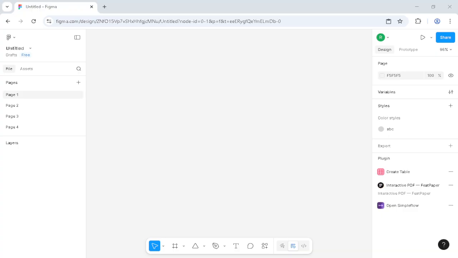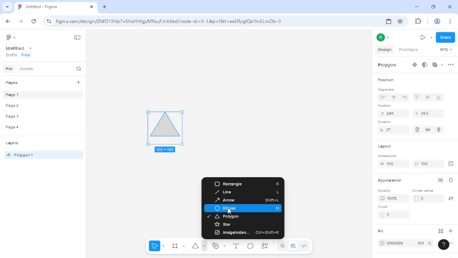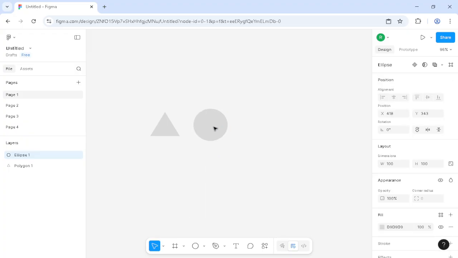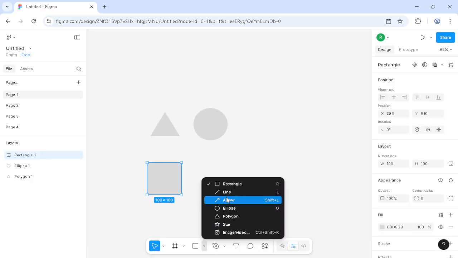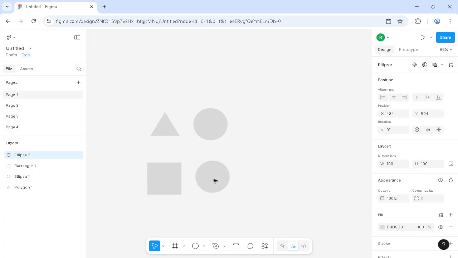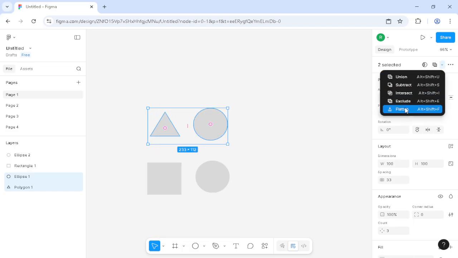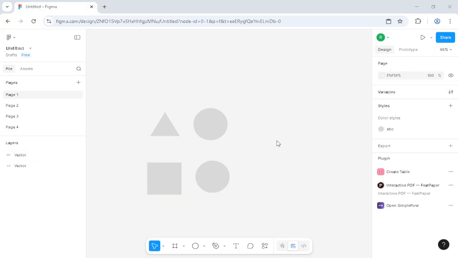First, you have, for example, a triangle and a circle, and another vector made of a rectangle and a circle. Now select those two and flatten them. Then flatten this other one too. And then we make a boolean union.